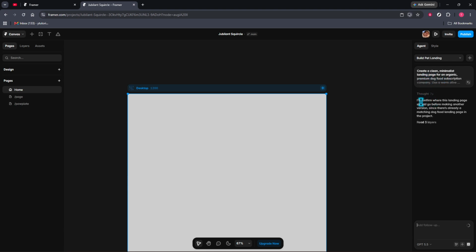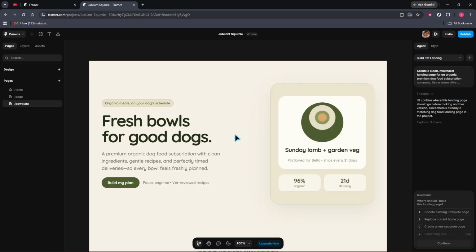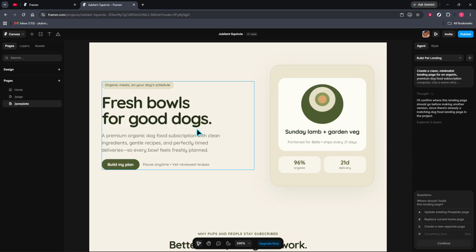Once you submit the prompt, Framer AI will start building out your website based on what you asked for. From there, you can review the result and continue refining it inside the project. That's the basic workflow for creating a website in Framer AI, and it's a fast and beginner-friendly way to turn an idea into a live design.